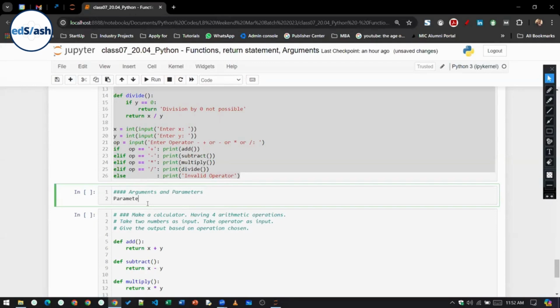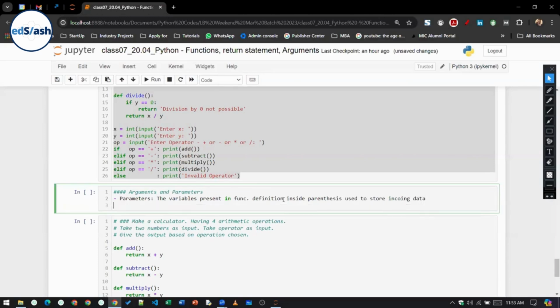Try to remember. When we see the term parameters, the parameters are basically the variables used in function definition. The variables present in function definition inside parenthesis, used to store incoming data. I will explain the meaning of incoming data.